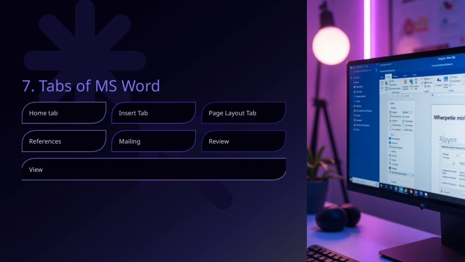Then we have the View tab, which allows you to change how you see your document, whether in print layout, draft, or outline view, to improve your editing process. Moving on to the Insert tab, where you can add tables, images, charts, and other elements that make your document more engaging and informative. The References tab is crucial for managing citations, bibliographies, and cross-references, especially in academic or research writing. And of course, the Home tab, which contains the most commonly used commands like font styles, paragraph formatting, and clipboard options.